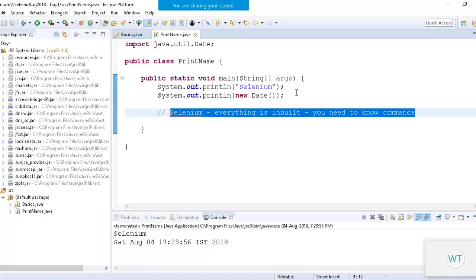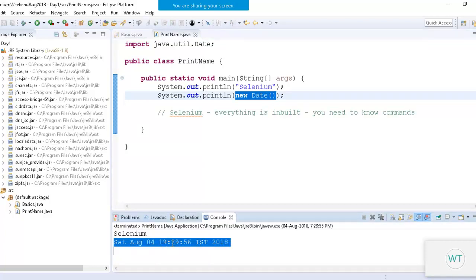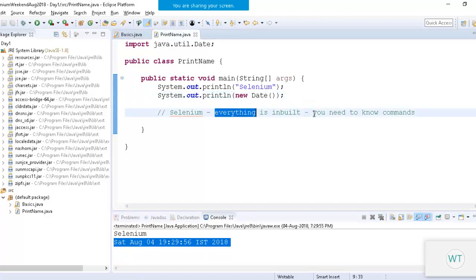To learn Selenium, it is not like rocket science or that you'll invent something. Everything is inbuilt. For example, this date class was inbuilt. I just used this and printed the current date, time zone, everything. Similarly, in Selenium also everything is inbuilt and you just need to know the commands.